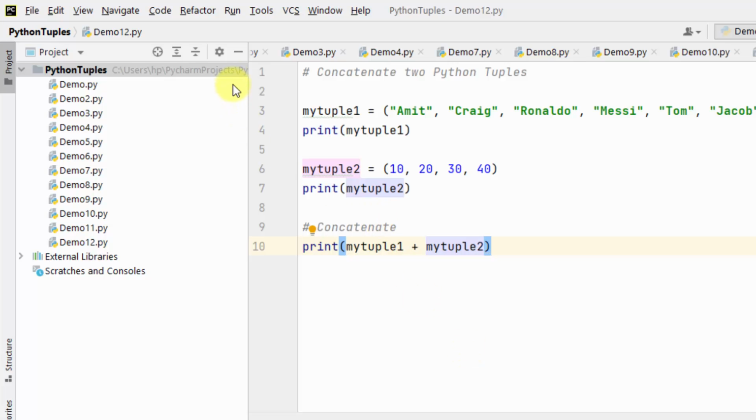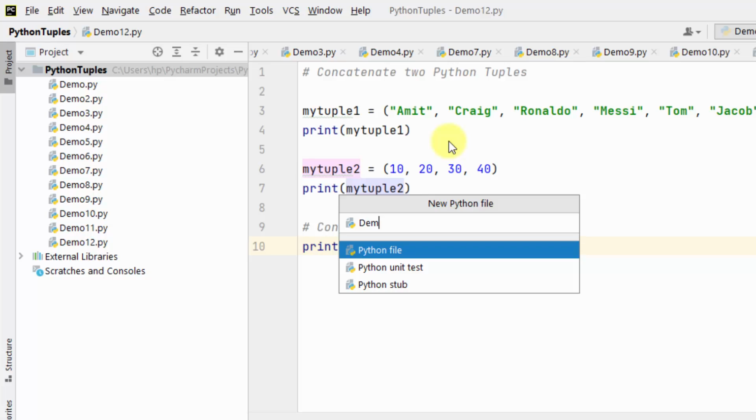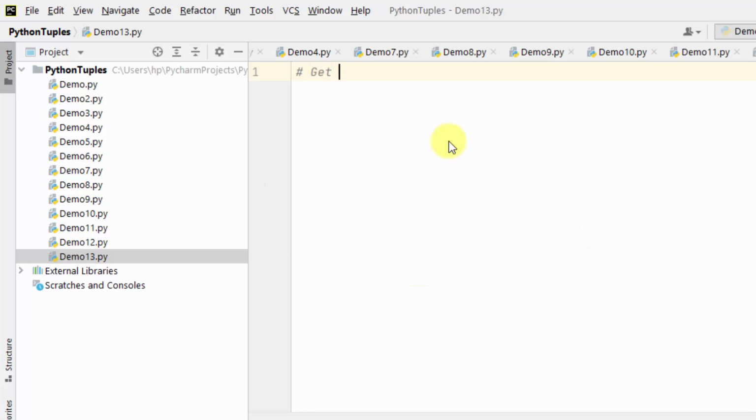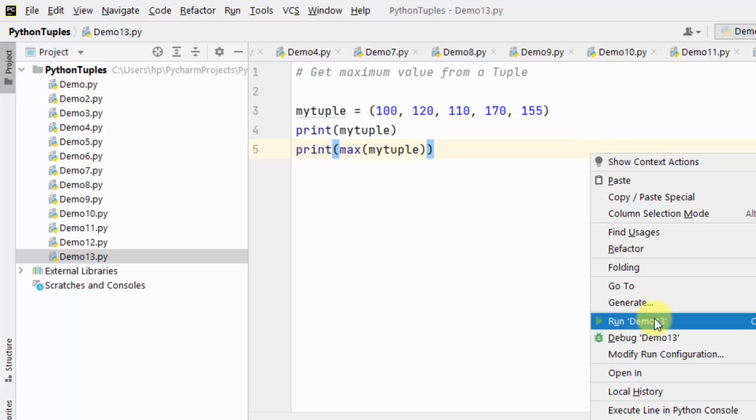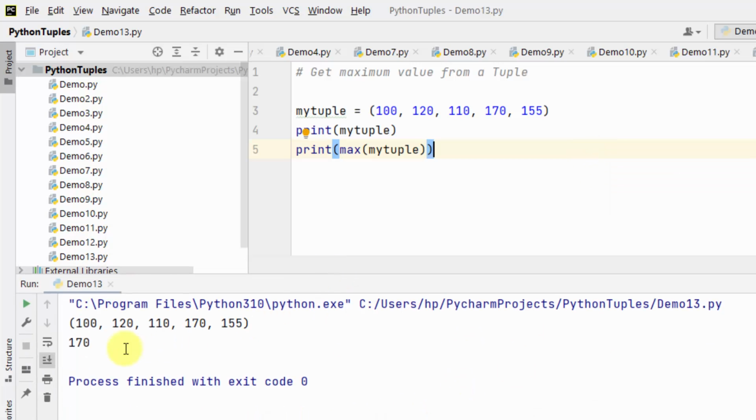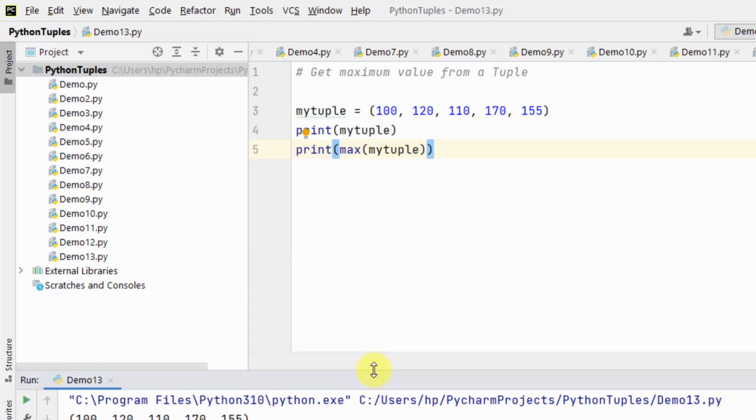How you can get the maximum value from a tuple? Let's see. To get the maximum values, use the max method in tuple. So let us create a tuple. Let's see the maximum value, how we can find it. Let's first print it. Now I'll just print the maximum value. How? By adding it under max method. Now right click and run. What should be the maximum value? 170. Here it is, maximum value. So in this way you can find the maximum value from a tuple.